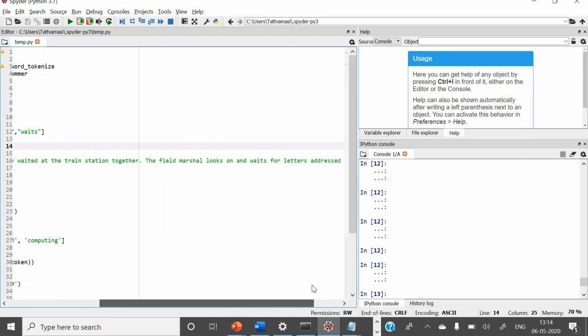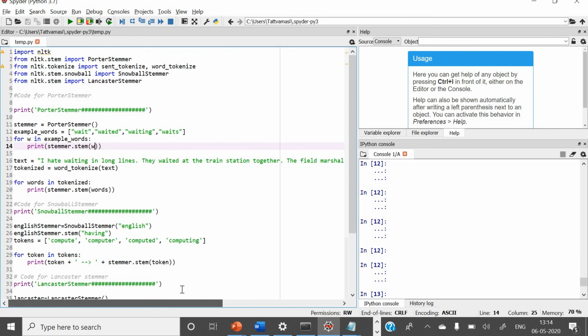The field marshal looks on and waits for letters addressed to him. So this is another sentence. I am again tokenizing that sentence by using the for loop. So I will see what is the output when we use Porter stemmer here. Let's run this program. So first we will analyze the output for the Porter stemmer.